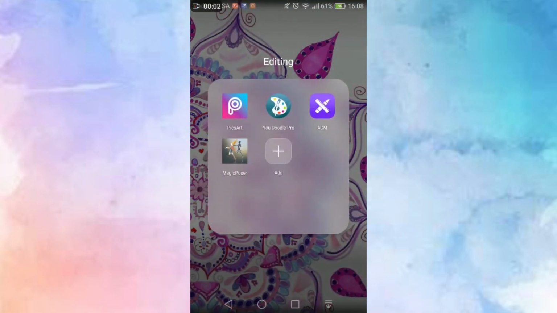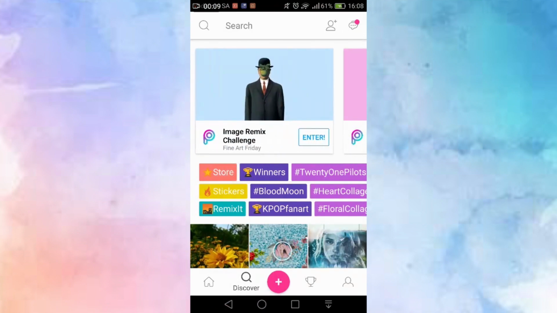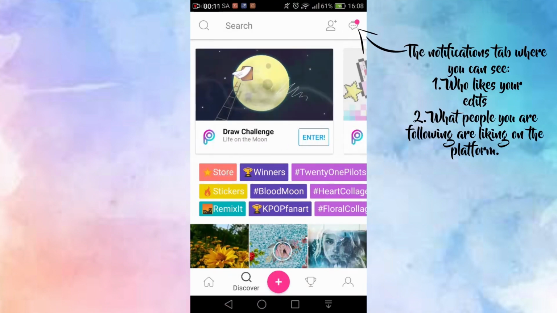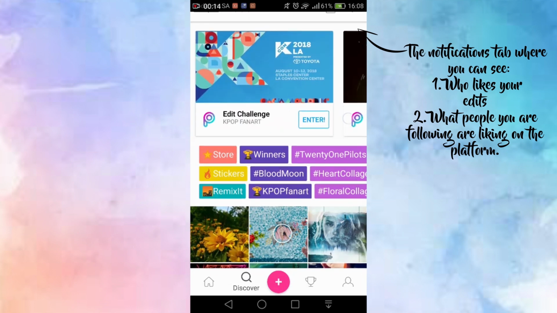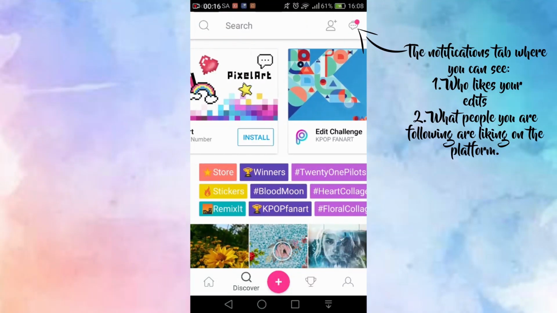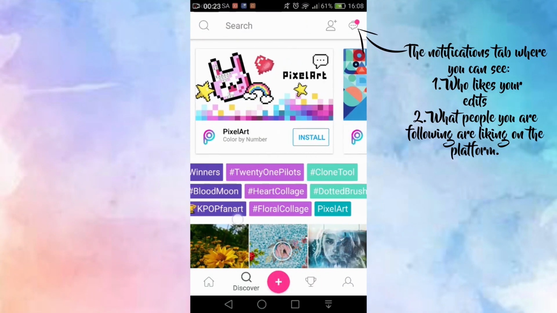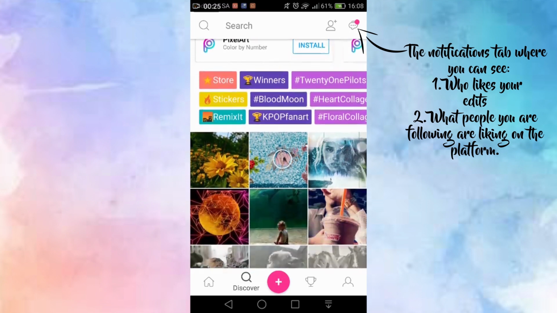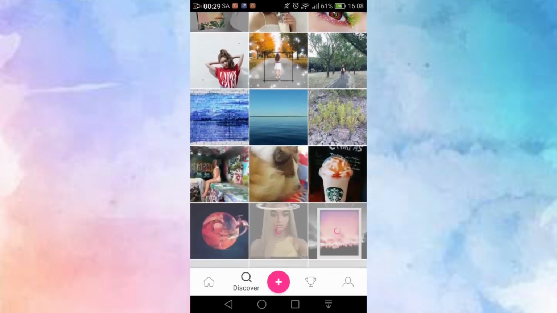The first thing you'll see is the featured artist, and next to that you'll see the challenges that Picsart runs. There's all different types of challenges to enter. Underneath, you'll see the top hashtags in the app at that moment. Under the hashtags is a huge list of Picsartists, that's what we're called, that you can scroll through and get inspiration from.